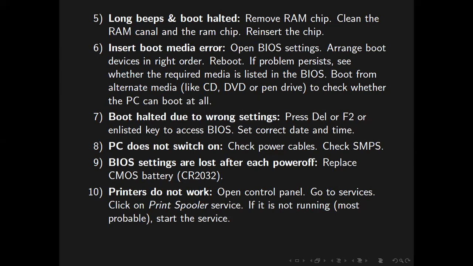Then boot media error. Hard disk is in problem. Hard disk may not be connected, or hard disk may be damaged. These are the two conditions in which boot media error occurs. Or there is no operating system in the hard disk. Even then, such an error happens. Then boot halted due to wrong settings. When the BIOS settings are wrong, you may press F9. Normally F9 is meant for default load, fail safe default setting. Then you load default settings through F9, save the settings, go back.